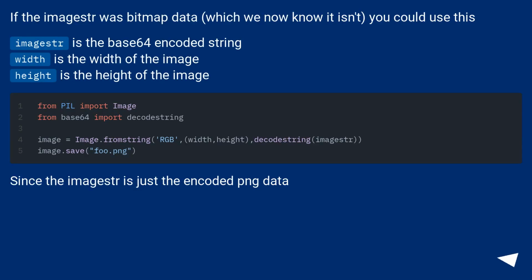If the imagestr was bitmap data, which we now know it isn't, you could use this. Imagestr is the base64 encoded string. Width is the width of the image. Height is the height of the image.